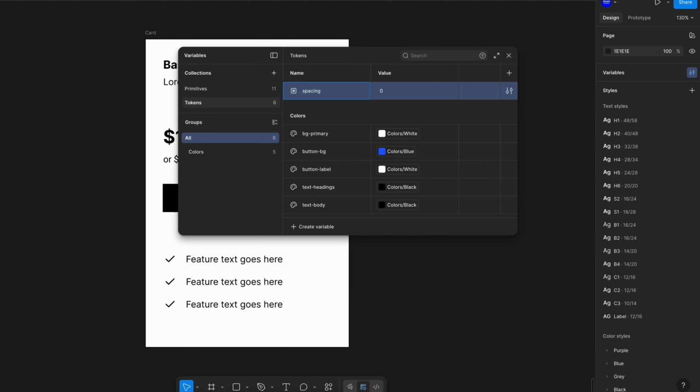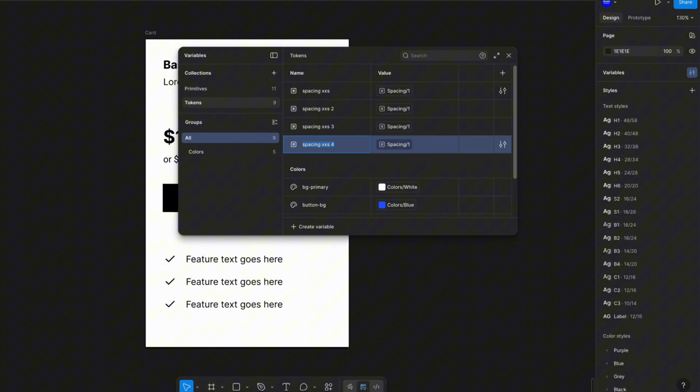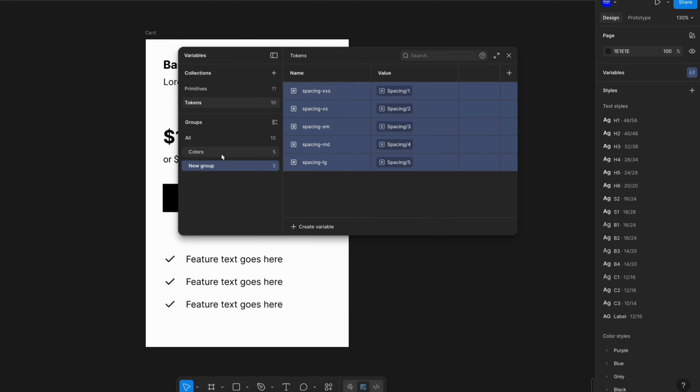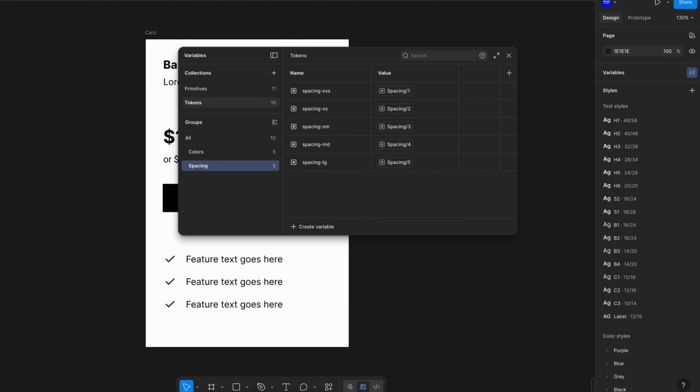Now we will define spacing tokens. So the first one will be spacing extra small and reference it to the spacing numbers we previously created. In the same way, I'm going to select multiple spacing values like extra small, medium, large, extra large and reference each value to the previous spacing values. Now select all of these spacing tokens, create a new group and name it spacing. So our tokens for colors and spacing are done.